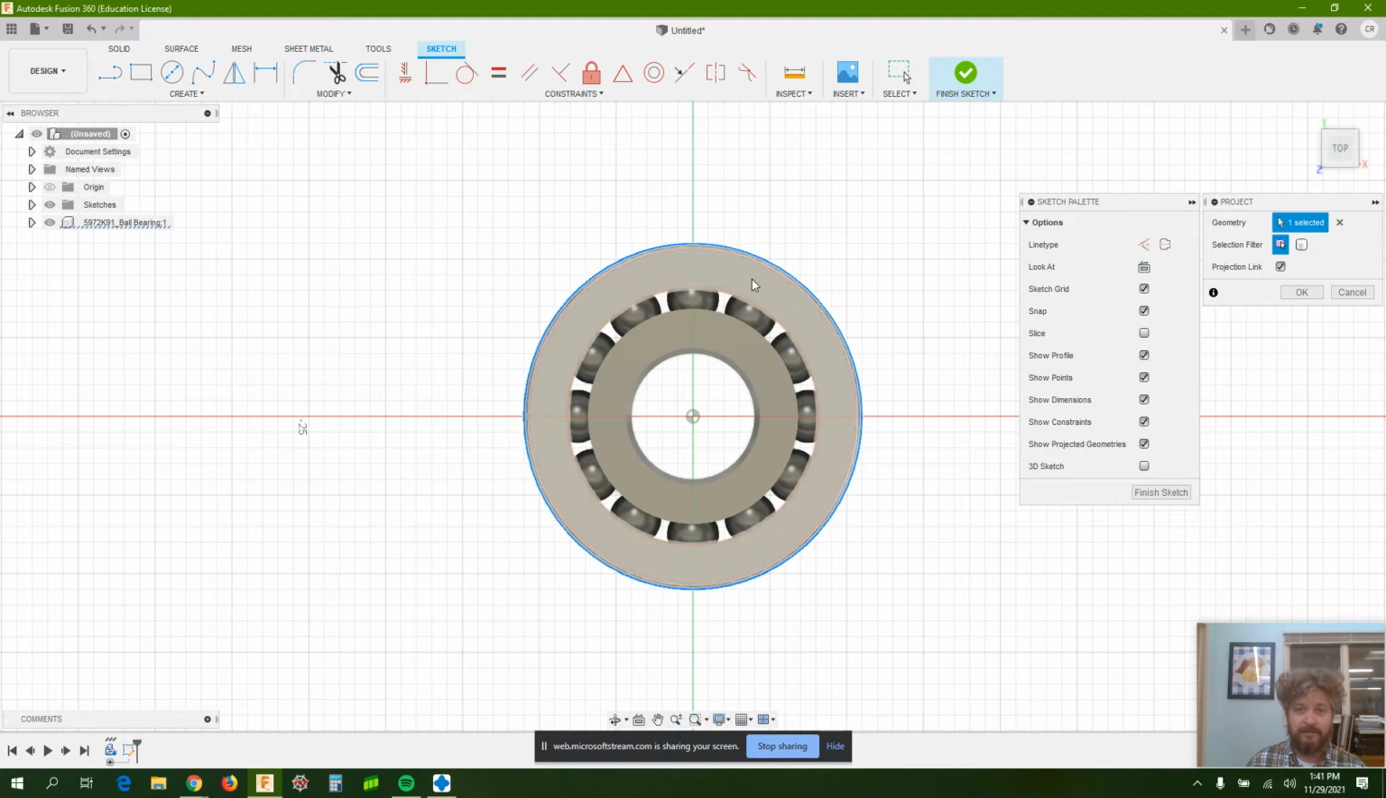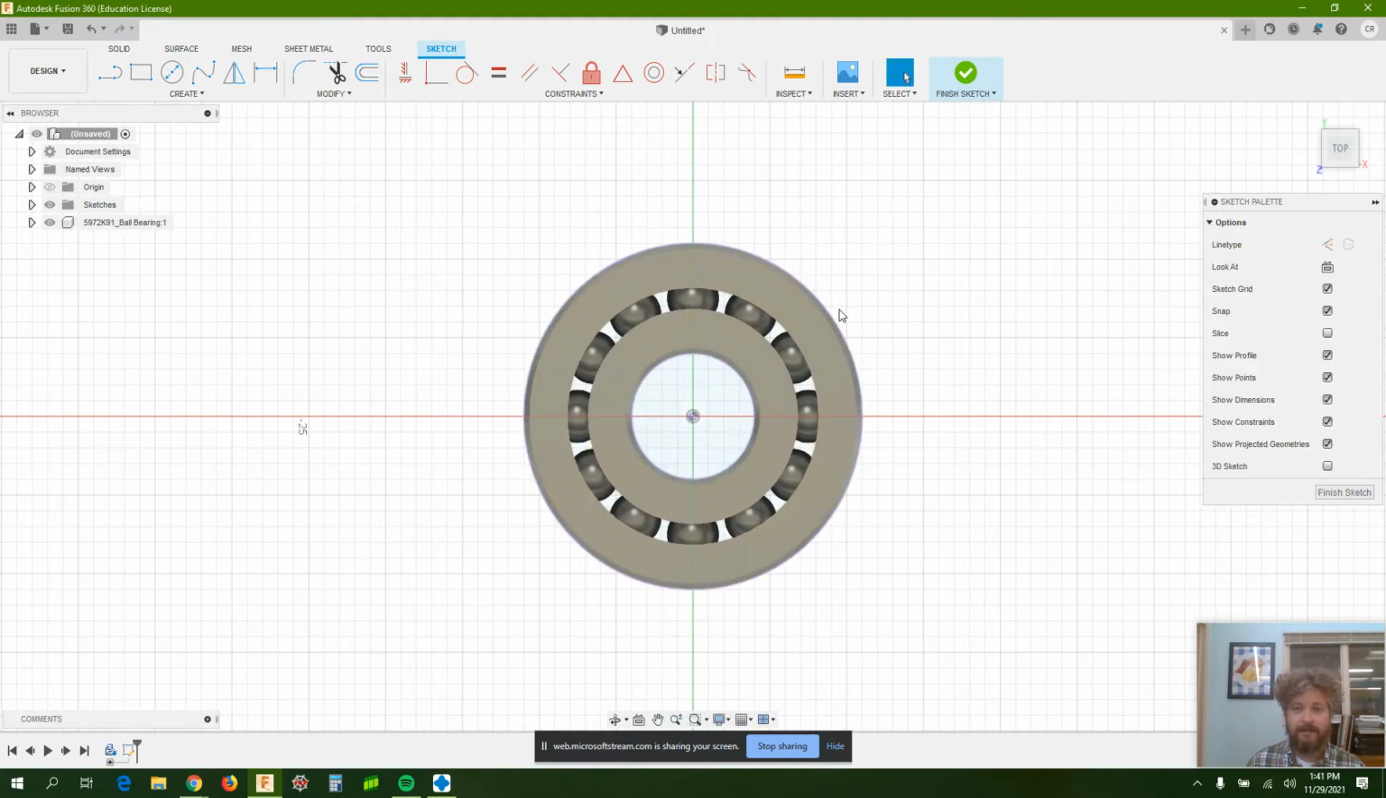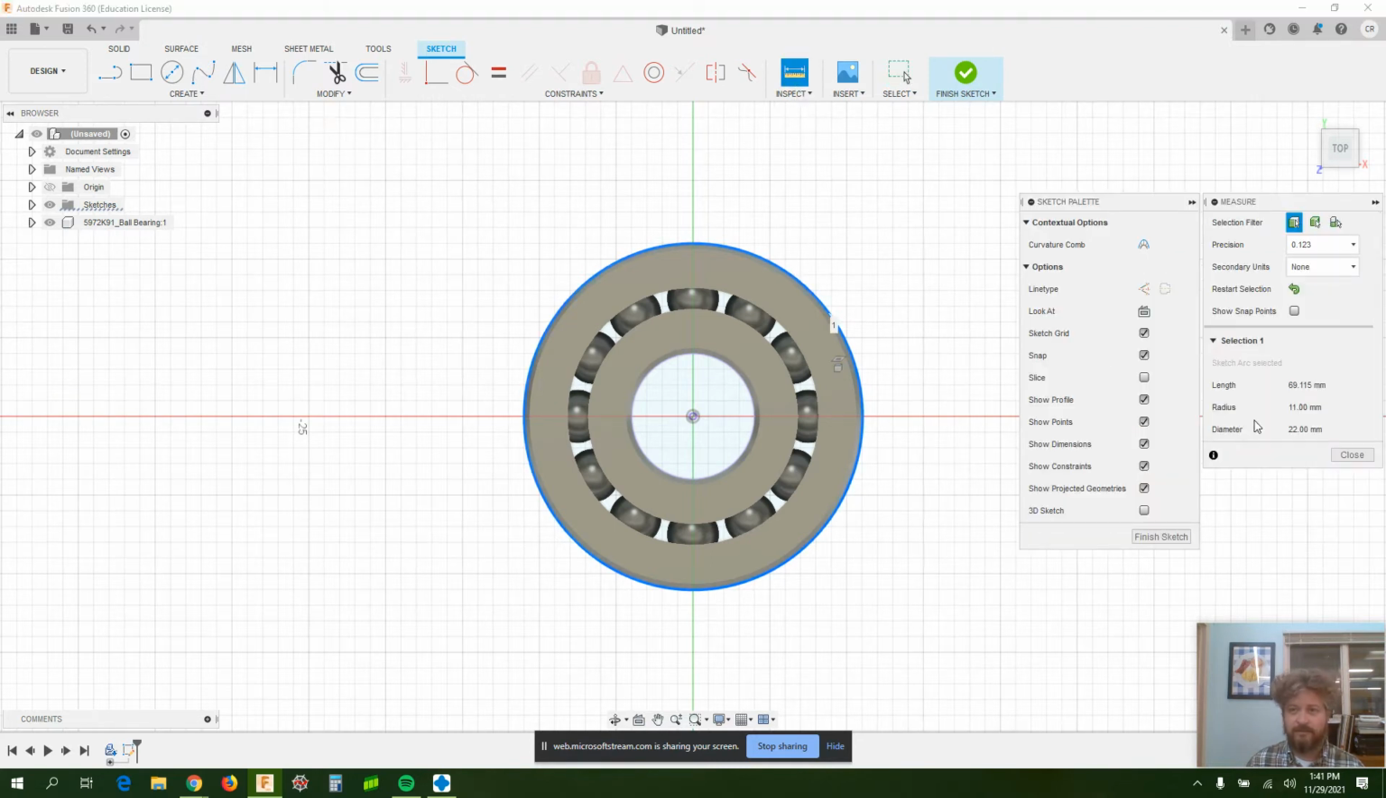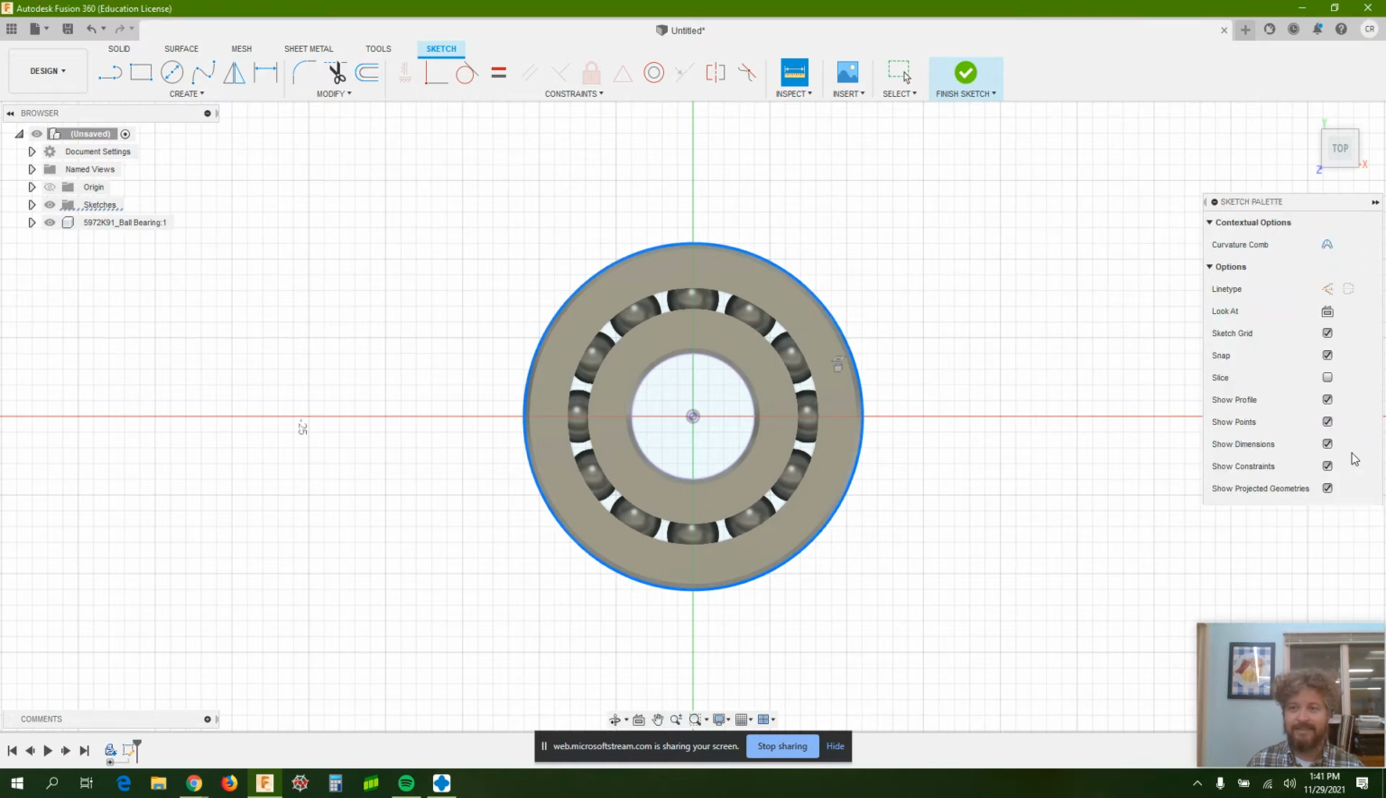I click on it, and it turns blue. And if I wanted the inside diameter, I could click on that, and it would turn blue as well. And I can click OK, and now I have a circle there. If you want to know the exact size, you can click inspect on that circle, and it says the diameter is 22 millimeters, just like I specified.